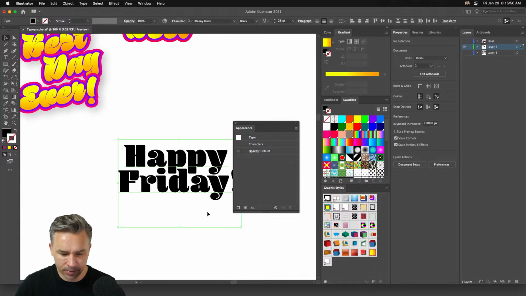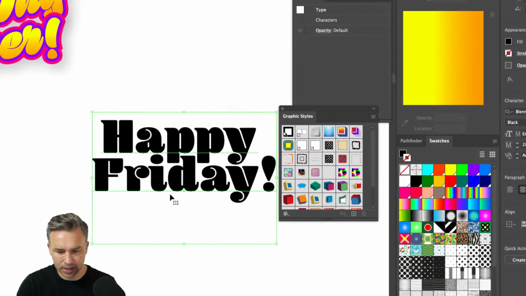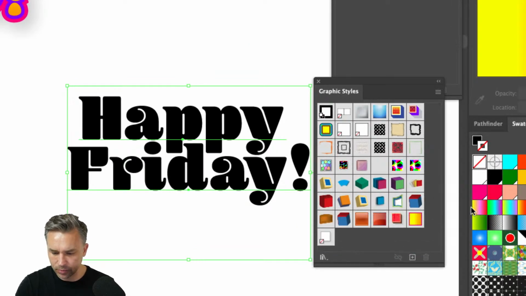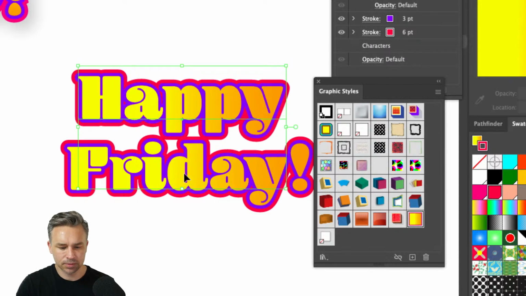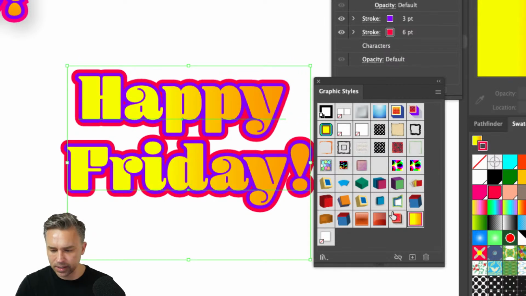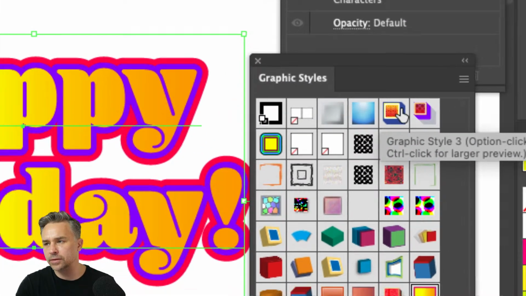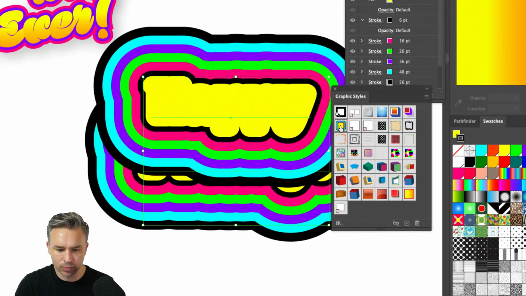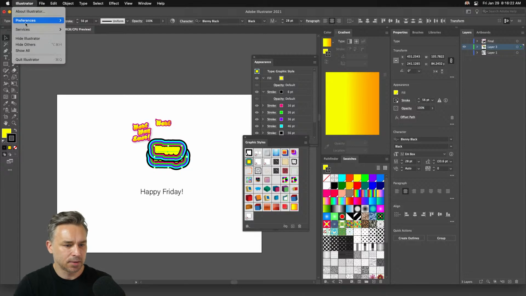As we go down to Happy Friday, let's select this. Let's go to our graphic styles right here. Let's try the one we just made, clicking on it. Pretty straightforward. I have some more in here. Let's take a look at some. These two are a couple of my favorite ones. Actually, here's one that has so many strokes, and let me just do this really fast.